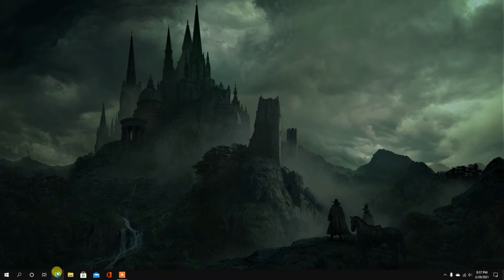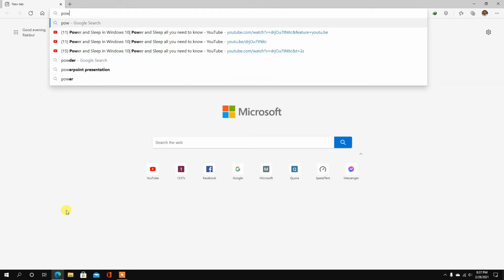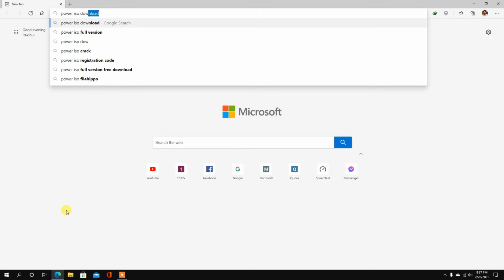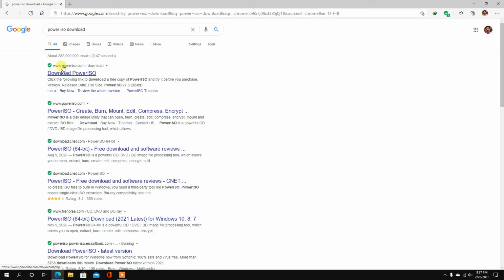So to get the Power ISO you will have to click on Microsoft Edge in my case. If you have Google Chrome or Firefox installed in your PC, you can use that software to browse the internet. So we click on Microsoft Edge and search here by writing Power ISO download. You see a website, Power ISO official website. We click on this.